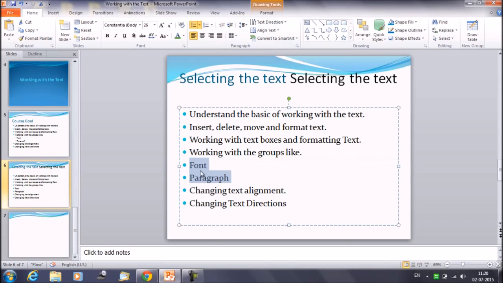In between that, we want to make a separate branch out of it. If we are going to increase the list level, then font and paragraph, if we are going to read this, that would become a property of working with the groups like font and paragraph. So this is the way of making sub points. You can increase or decrease the list levels.